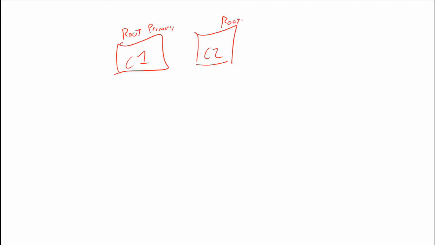So in your environment, you might have core 1 and core 2. These are the main switches in the center of your network that other switches connect to. And maybe your network's not that fancy. But we go to one of these, and I say, you are going to be root primary, and you're going to be root secondary.